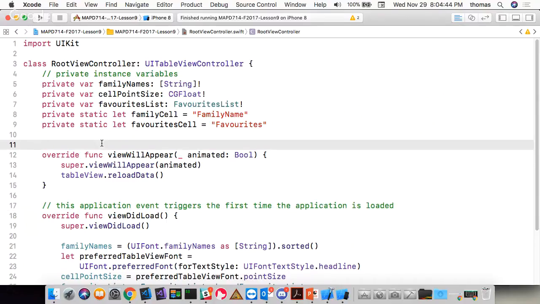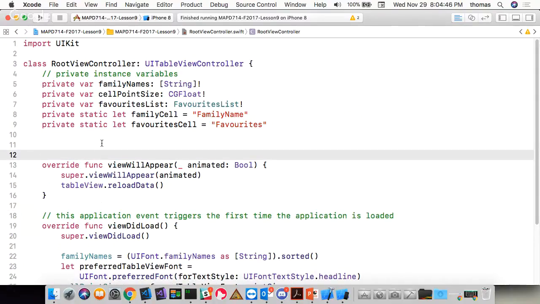But this one triggers every time the application is seen again. That scene is seen again. So this application event triggers every time the view is rendered, or is going to be rendered. So before the view is rendered, it's going to load up the data in the table view and then display it, if there's any data to load.